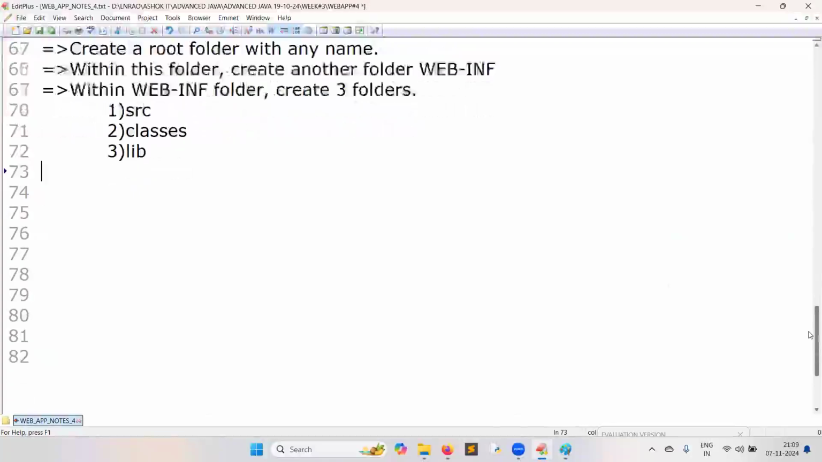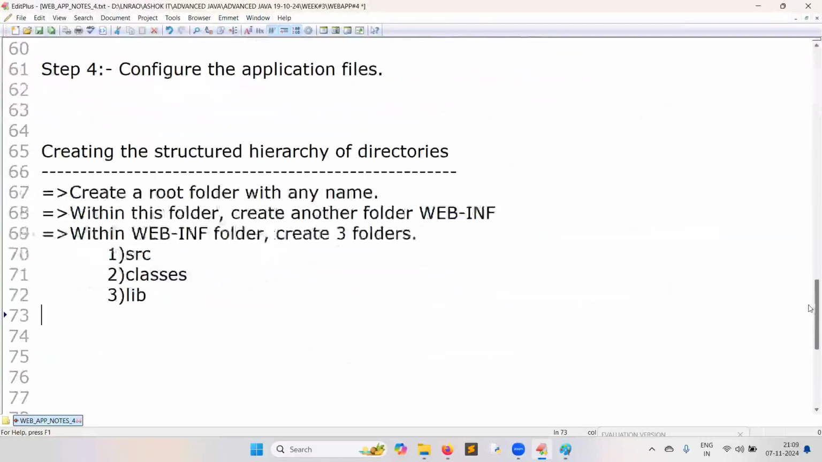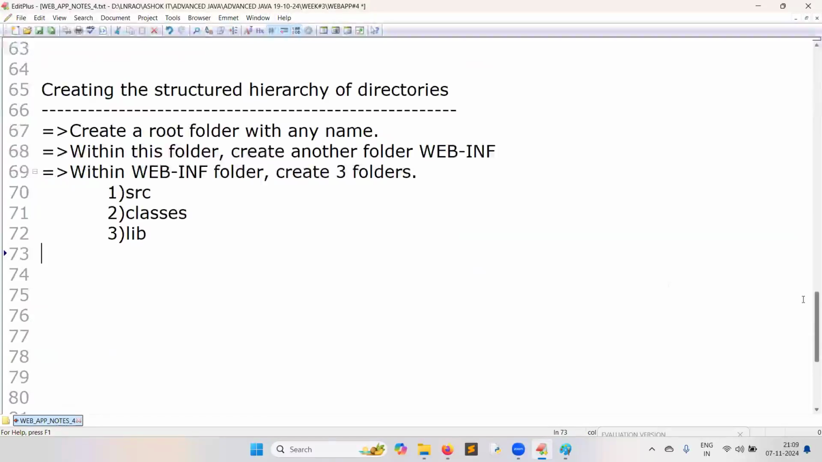So with this, what is over? Structured hierarchy of directories creation is over. First create one folder, inside that another folder, inside that 3 folders. Over, that's all. But why do I call it a structured hierarchy? You cannot go to the root folder and create src. You cannot give whatever name you want. Names should be WEB-INF only, names should be these only. But for the root folder, you can create anything. Over, that's all.